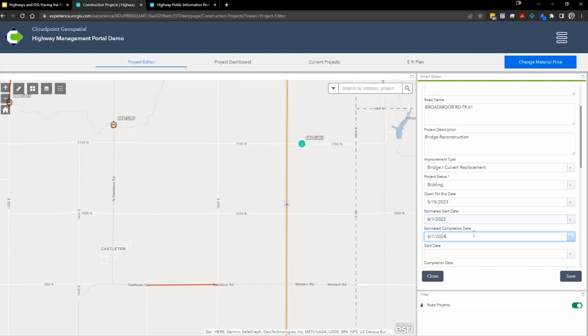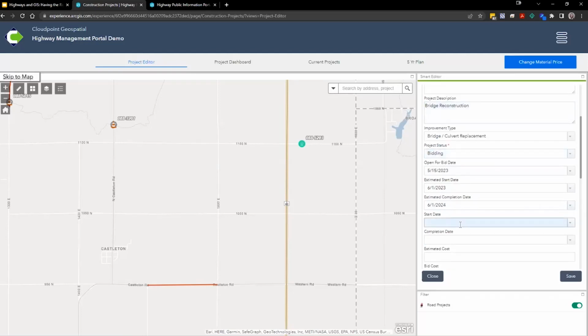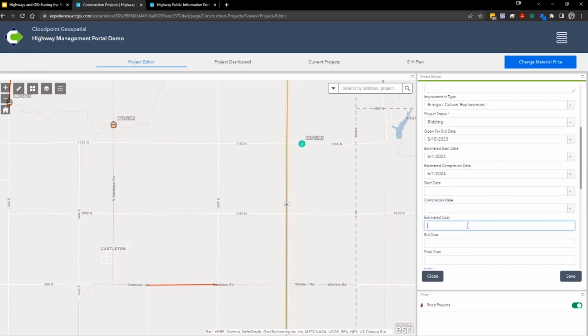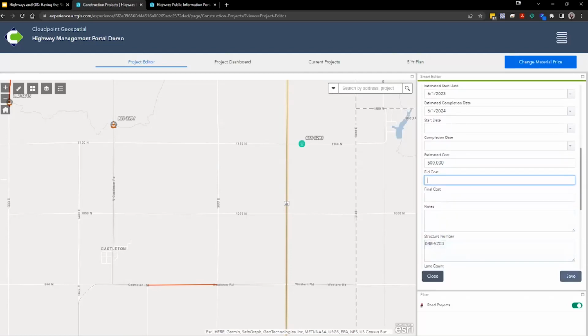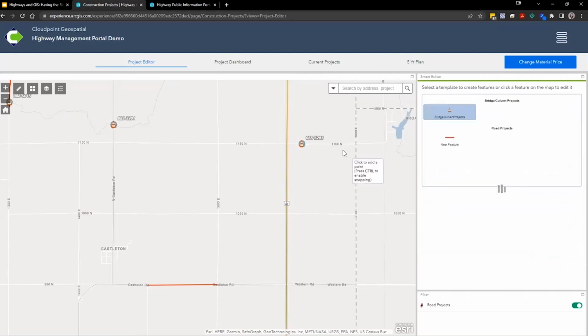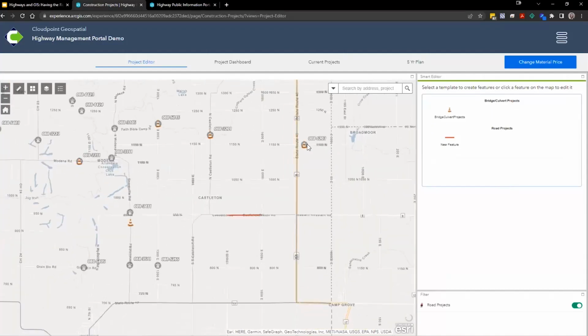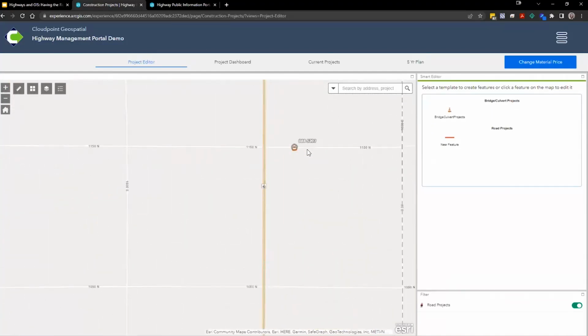And this is really just for us to keep track of all that information. I don't have a start date yet, so I'm not going to enter that, or a completion date. If I wanted to put in a cost, I could do that here. Say I estimated it here. Once it's done bidding, then I can keep track of what the actual bid cost was, as well as the final cost. But let's say at this point, I don't know what those are. So I'm going to hit save. And now we have a new potential scheduled project.